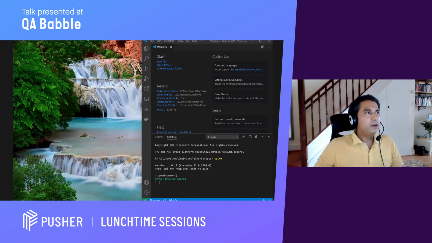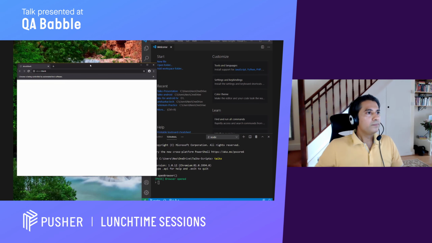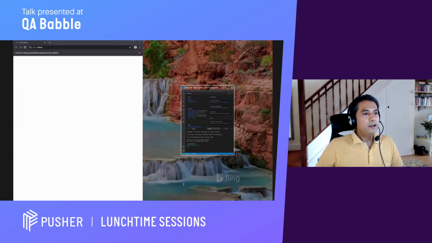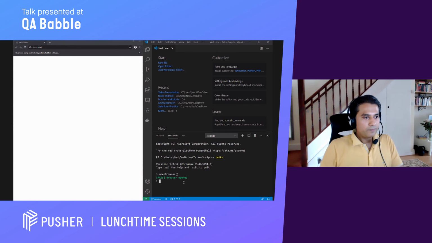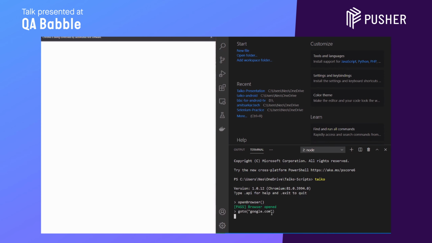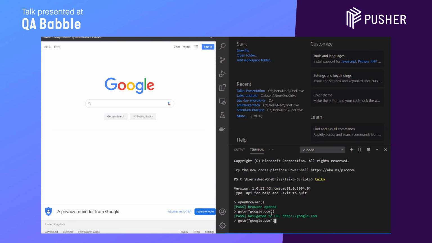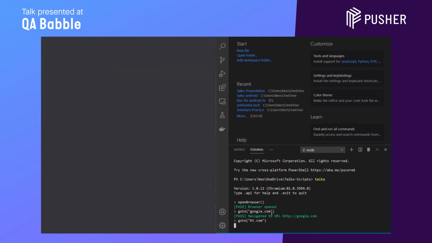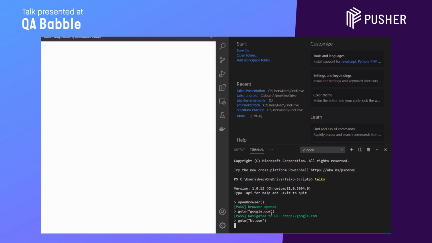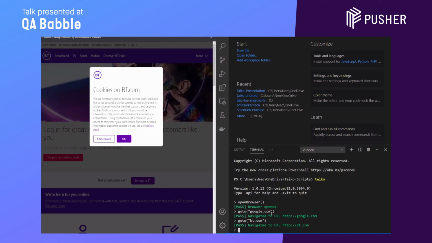It opened this one. So let's say go to google.com. Let's say go to bt.com. As you can see, once the page loaded, only then did it give the pass. So it actually waited for the page to load completely.